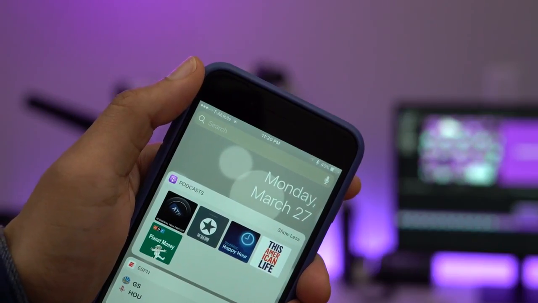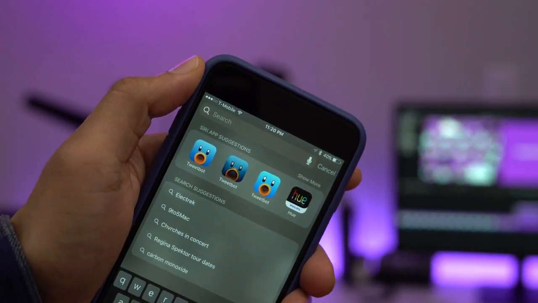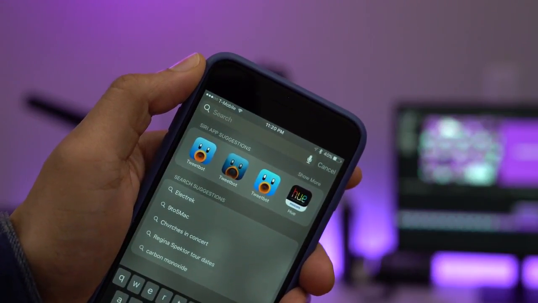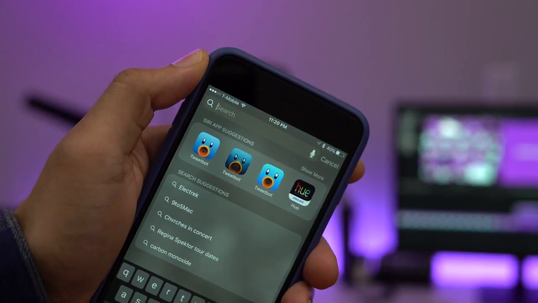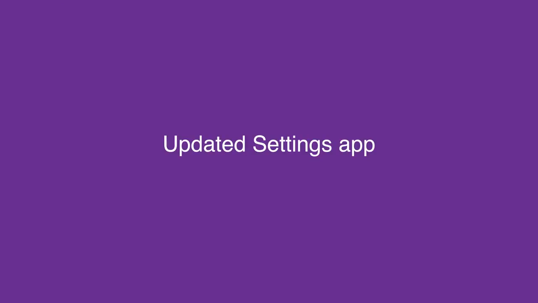Now 10.3 also updates the Spotlight search history cells. Try to say that 3 times fast. Notice those cells now match the look of the rest of the Spotlight search interface with the rounded rectangles, so it's just for the look, but it looks nice.